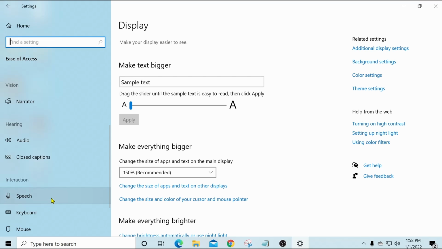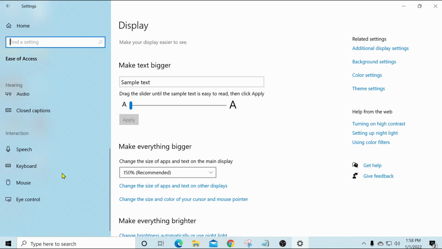And we go down to the hearing. There's some audio functions, closed captions, and the final section, you have speech. You can speak commands, actually. There's keyboard, mouse, and eye control.